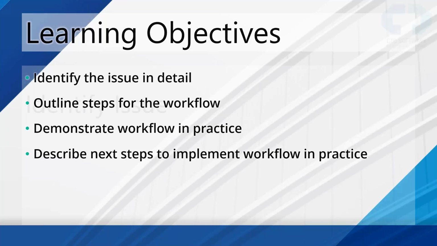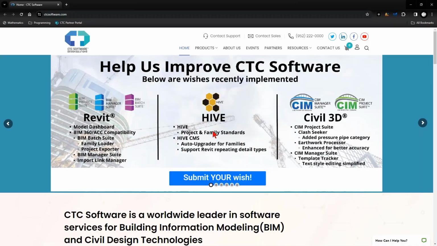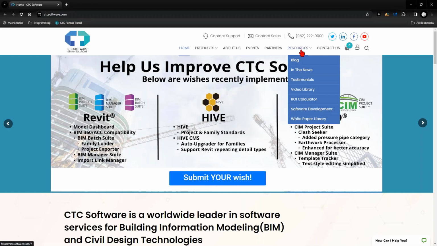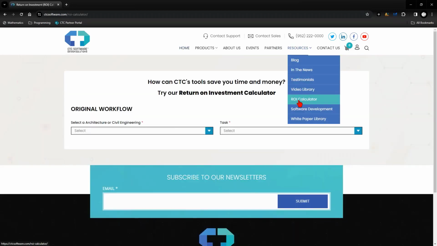First off, let's start by identifying the issue. I'm going to start at the web page and go through the ROI calculator like we've done before, and talk about a particular tool kit or workflow. I'm going to expand upon what even the ROI calculator says you can use and talk about more tools. So how do we get there? From the resources menu item, there is an ROI calculator that shows up in that little web dropdown.